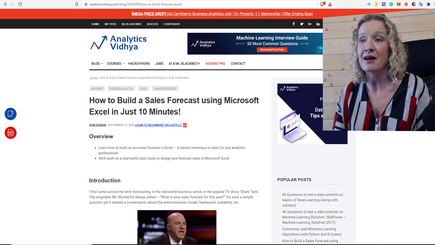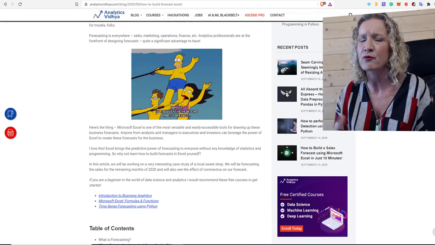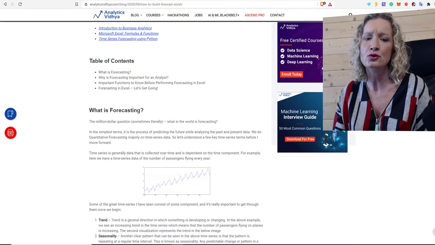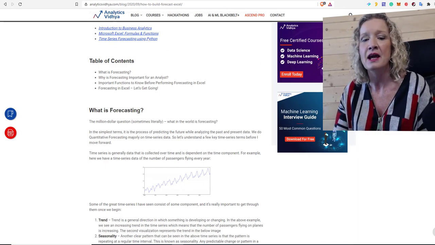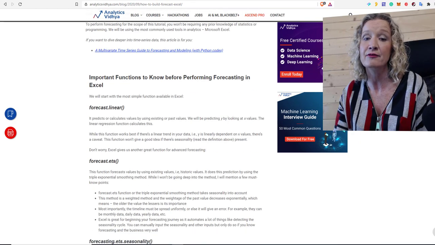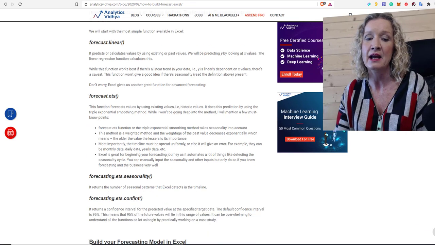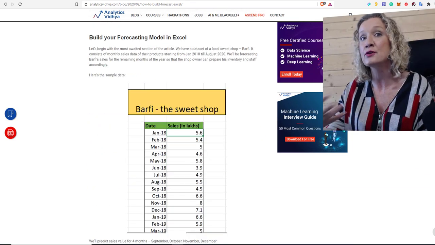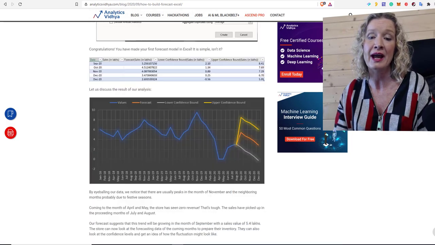Now, in this article, it doesn't only go through how to set up forecasts with Excel, but it goes through what forecasting is and why forecasting is important. And then it goes through examples of the forecasting functions that are available in Excel, like linear and ETS. Before then, it goes on to building a forecast model that you can practice with and that you can learn with.